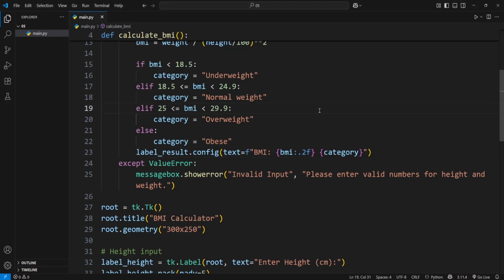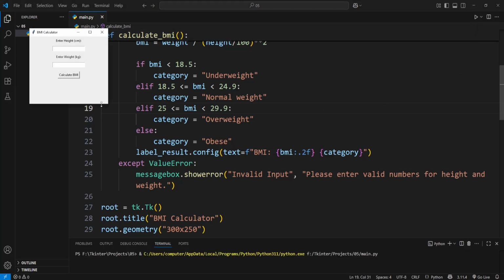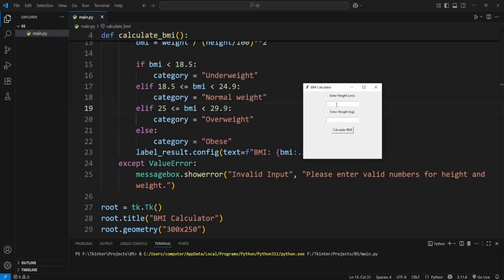Now let's run the code in our terminal. And I'm going to hit the run button. And here, first I'm going to define my height. I am 170 centimeter. And my weight is 73 kilogram. And if I press on calculate BMI, my BMI value is 25.26. I am overweight. So I need to reduce my weight, and it's necessary.